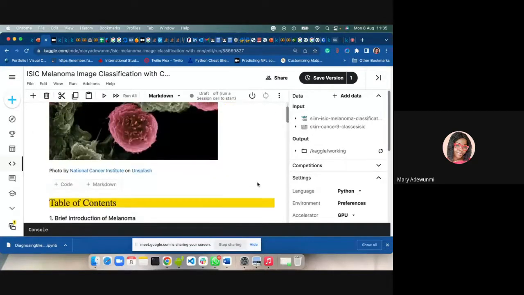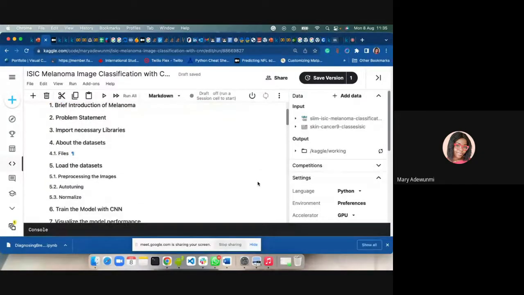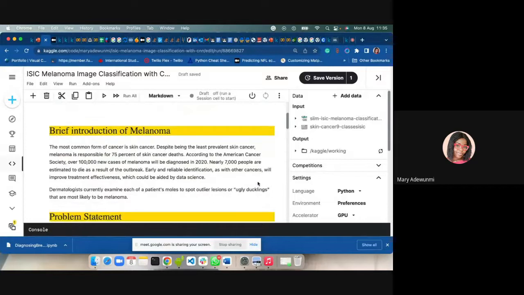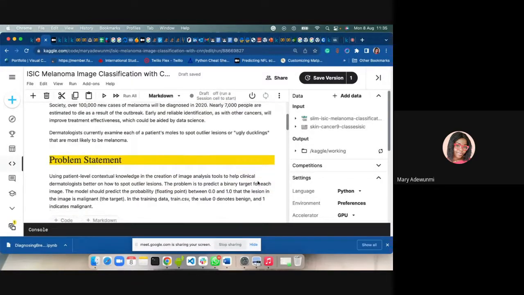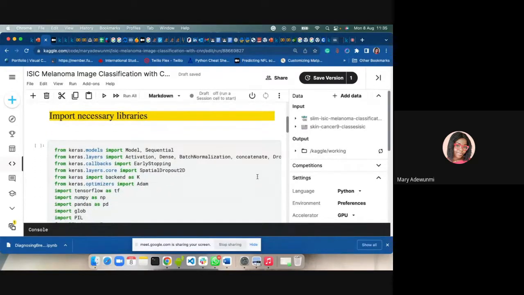So this is the image classification. It was a notebook that I did for a project. The most common form of cancer, you can read about it. I can download it and send it all over so that I don't go into details on it.